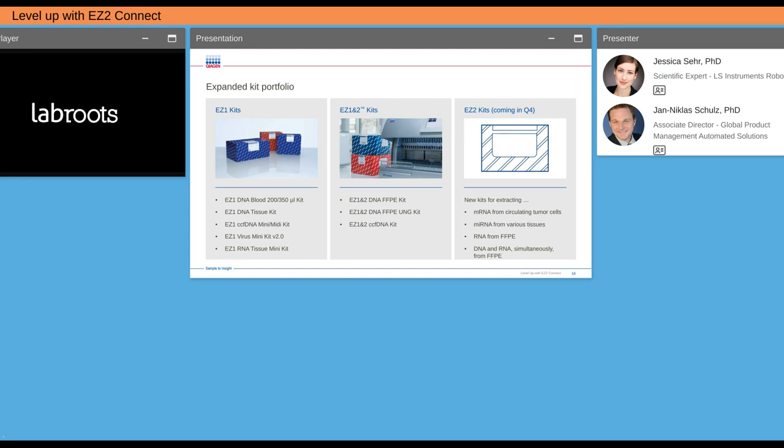And this already indicates that they are used only on the EZ2. These include kits for isolating mRNA from circulating tumor cells. We will have a kit for microRNA isolation, and we will also complete our FFPE product portfolio with a kit for RNA isolation and a kit for simultaneous DNA and RNA isolation from FFPE.